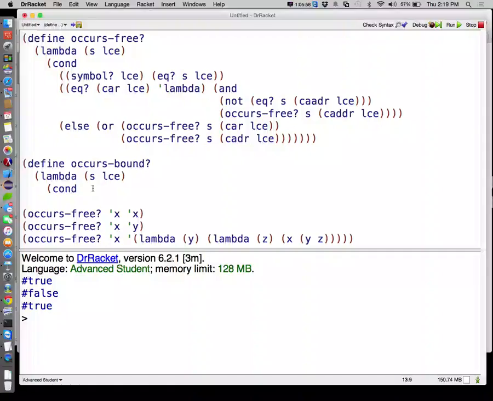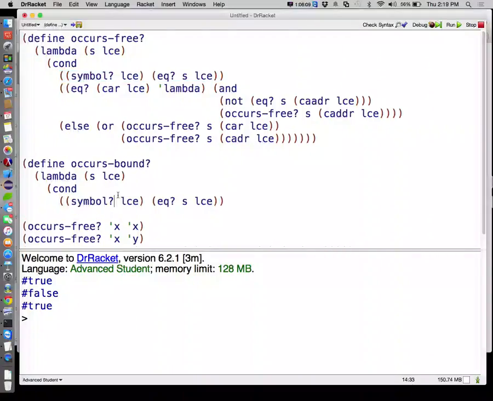All right, so occurs bound. Again, we're going to build up our productions. So if we have our, let's just steal this first production here. We'll modify it as necessary. So if we're looking at a symbol, we're looking at production 1.